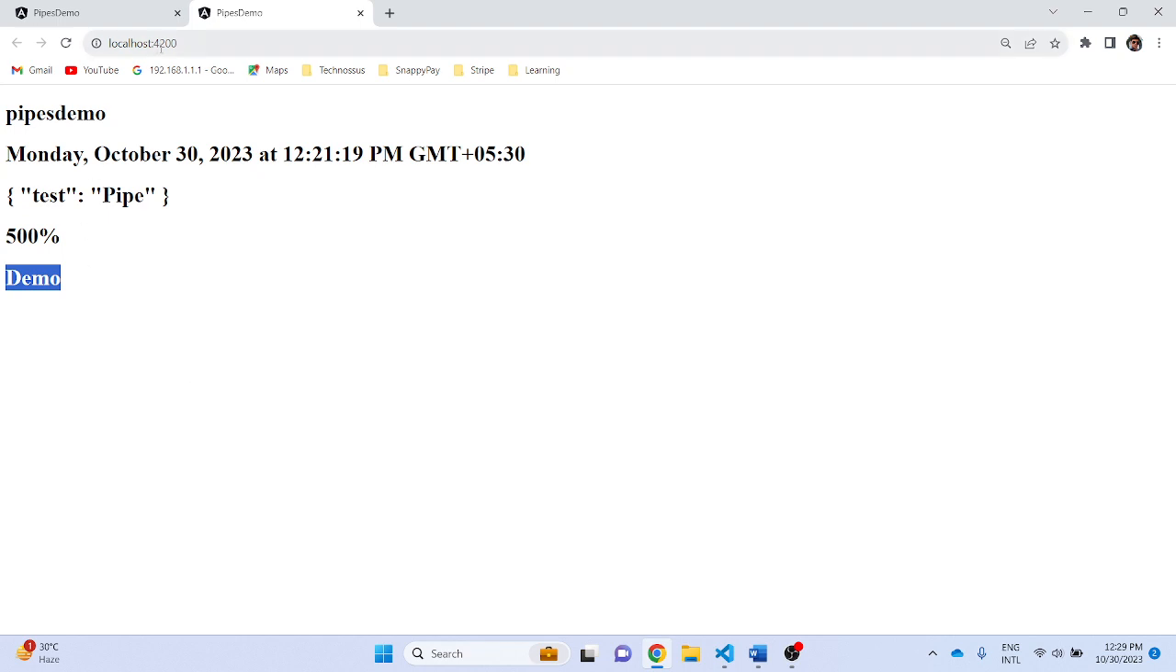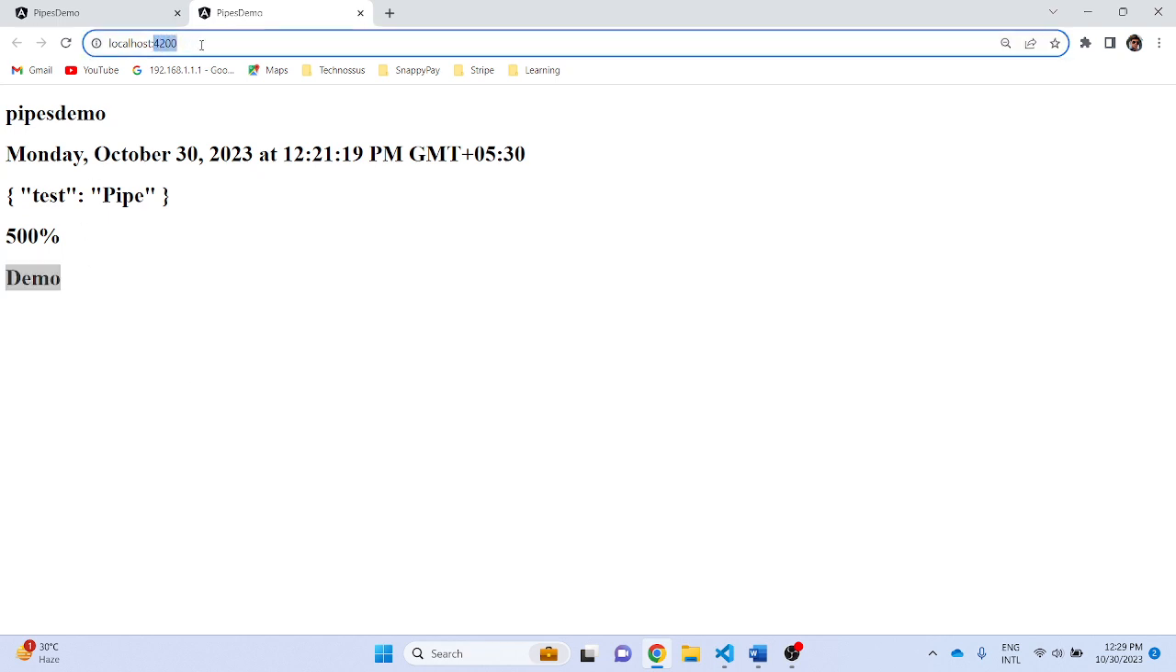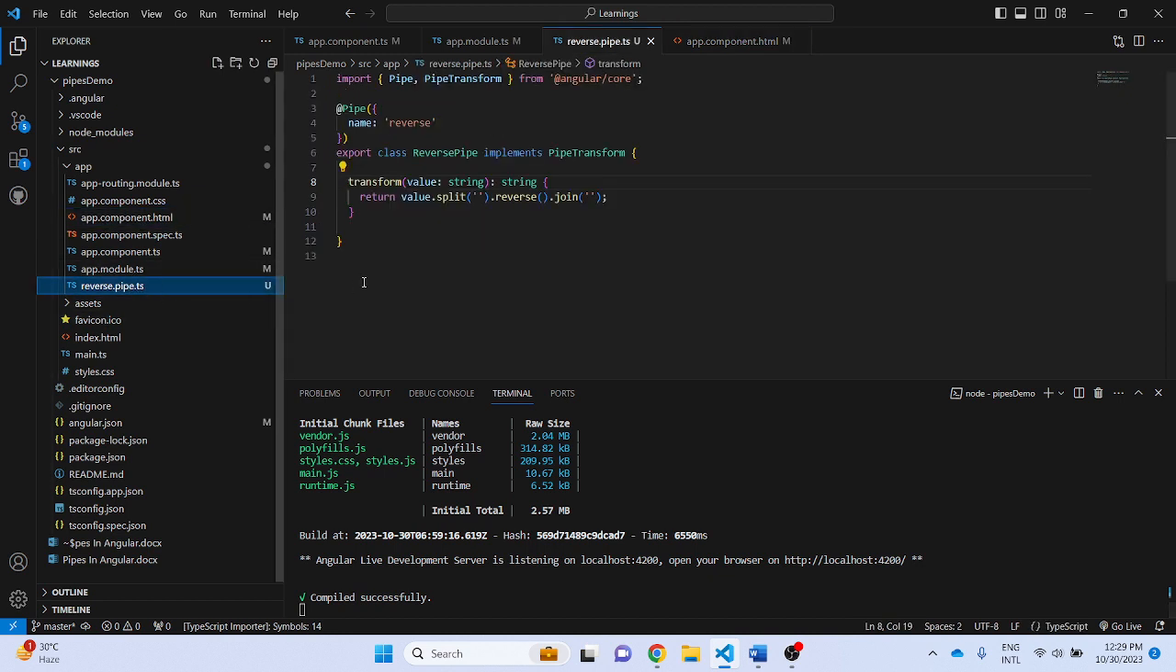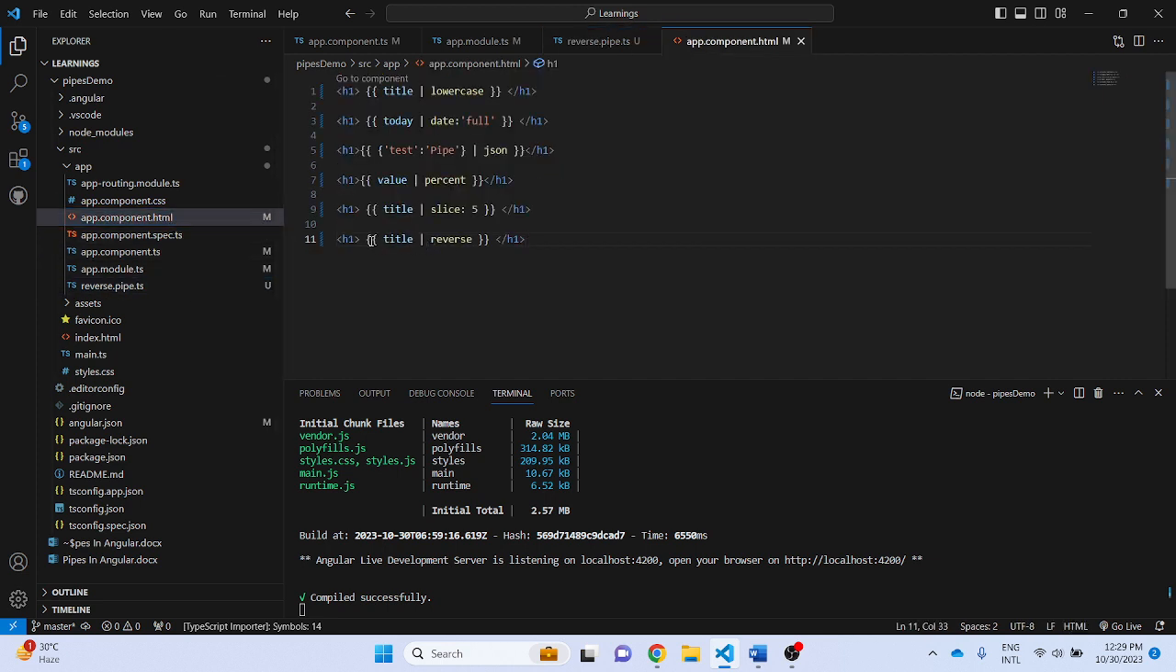My application is running on 4200. I will open it, and now you see this string has been reversed. You see, pipes demo is reversed, and this is the logic that I wrote. You can write any logic, it's up to you. Within the transform you have to perform the logic, and after manipulating, modifying and beautifying the data, you can return the beautified data, and that will be rendered on our HTML page.